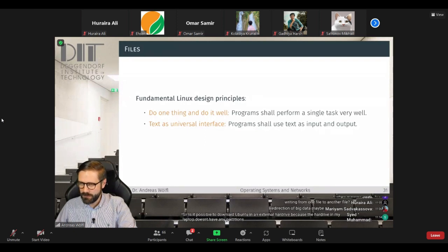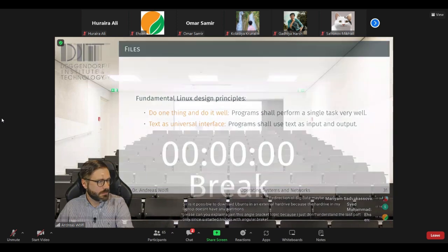There is a question, but not related to the subject matters. If it's possible to download Ubuntu on an external hard drive, yes, but please do it as a virtual machine. So you do not need to partition any of your hard drives. You do not need to change anything on the file system of your computer. Use virtual machines. It's super safe. You can create a safe space in order to have a working environment for this course. Okay, let's do a break and we talk again in 15 minutes.